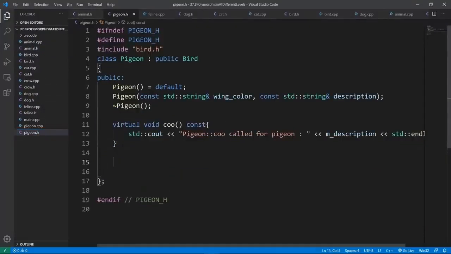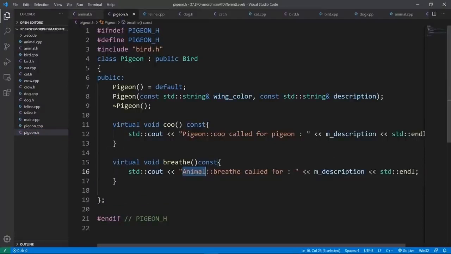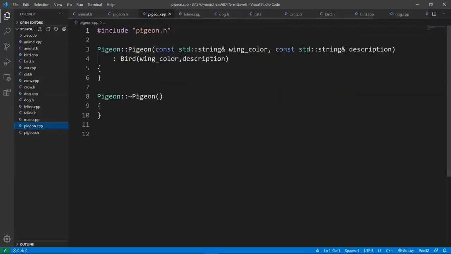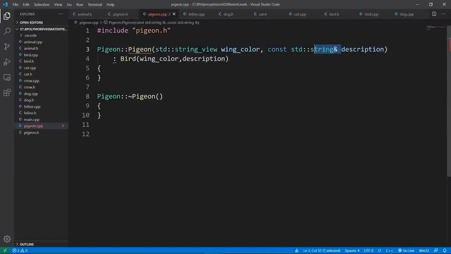We're going to override the breathe method, and we're going to say pigeon breathe, and we are going to change the type of our parameters here to std::string_view, and we're going to do the same here. And let's hop over to the CPP file and change the type of our parameter. Let's do that for the second parameter here. This is done. Let's look at the second kind of bird we have.